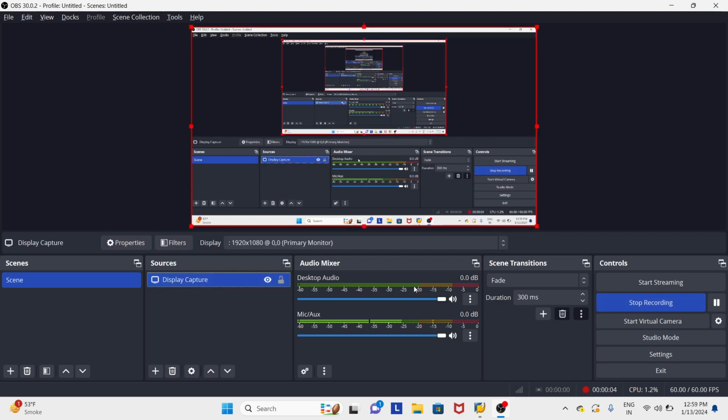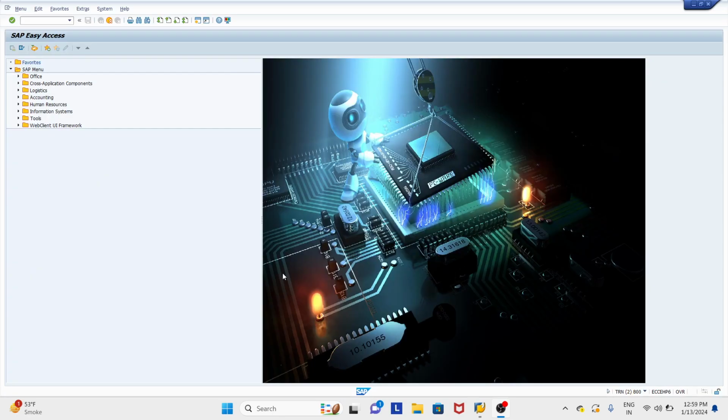So in this video we will learn how to post vendor down payment request in SAP. A vendor down payment request can be posted in SAP with TDS and without TDS. In this video we will cover how to post vendor down payment request without TDS. In upcoming videos we will cover how to post with TDS as well. Okay, so let us move to SAP.